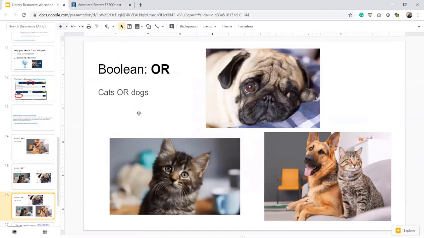Or works to give you whether there is both cats and dogs, or it gives you if there's just a cat or just a dog. So it's probably the largest search net you can cast because it's going to make sure that it gives you all these options. The article could have just cats, just dogs, or it could have cats and dogs.